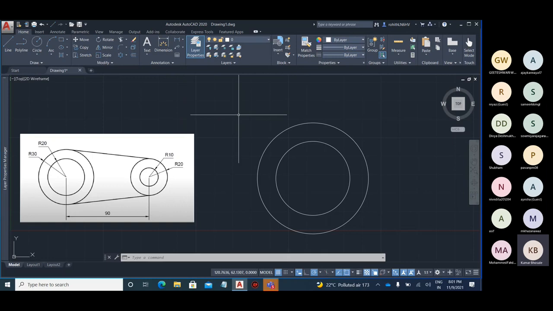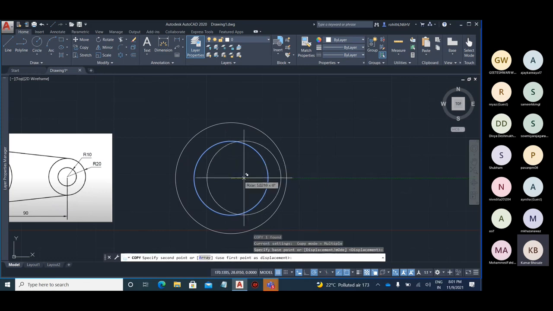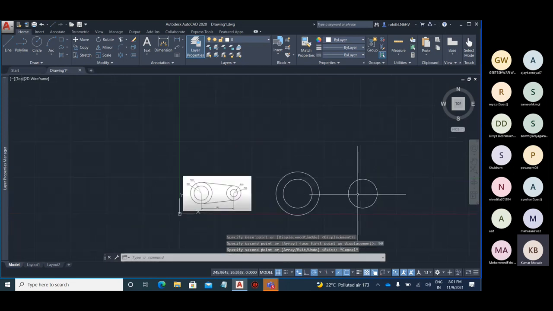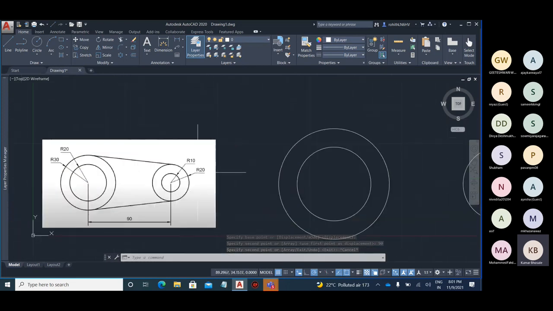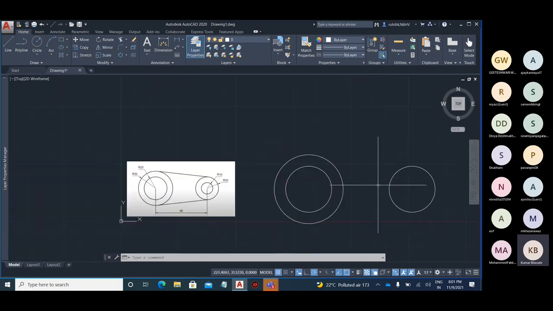Okay. So the first method, the simplest one, can be just copy this circle. Give CO, copy, pick the center point of this and just move it and give the distance as 90. This is the best and the quickest method to do the things, because over here the radius is 20 and the center to center distance is 90. So I selected the base point as center and moved this 90. If you take the distance from this center to this center, you can see this is 90. This is the first method to do it.